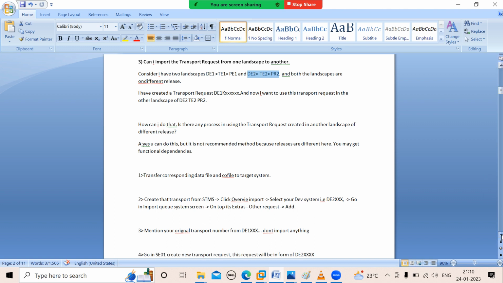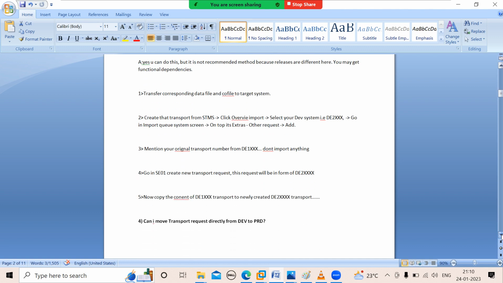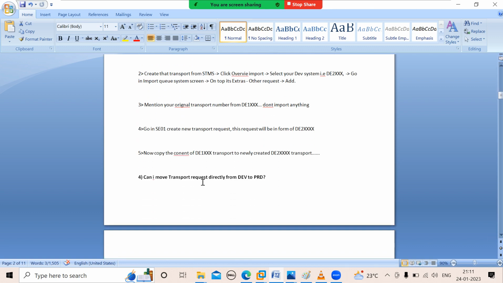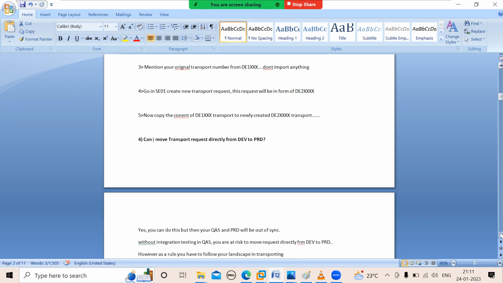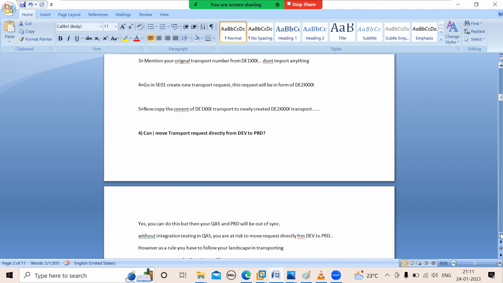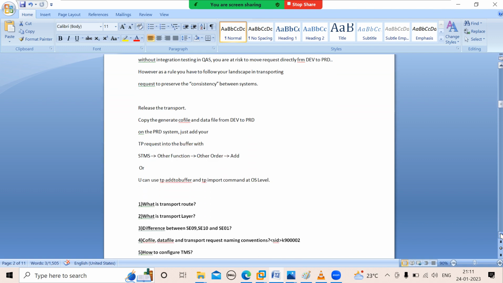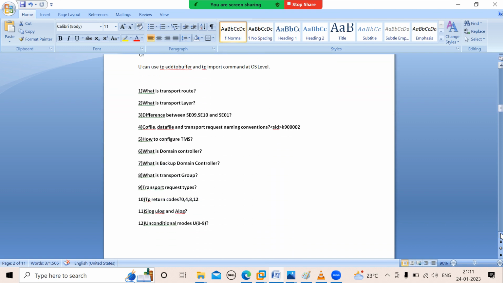Development to quality means automatically it will be added to the transport buffer. Can I move a transport request from development to production? Yes, you can do. Can I move a transport request from production to development? Yes, I can do. Can I move a transport request from one landscape to another landscape? Yes, I can do. The procedure is the same. Copy co-file and data file, add the transport request manually, then move.